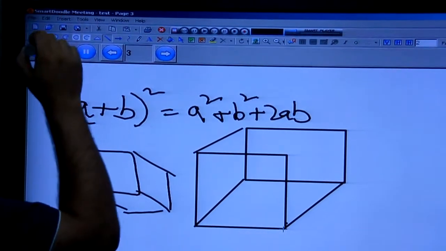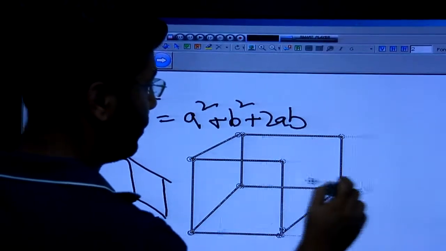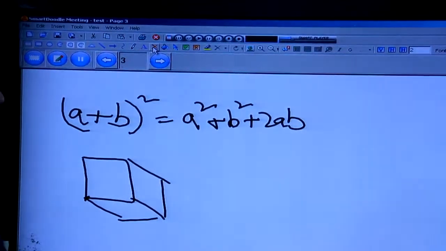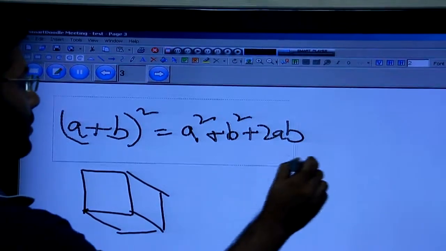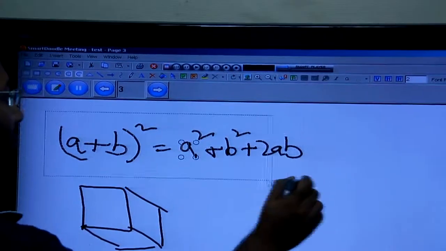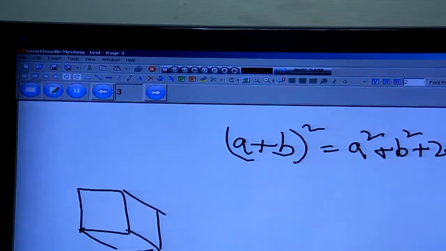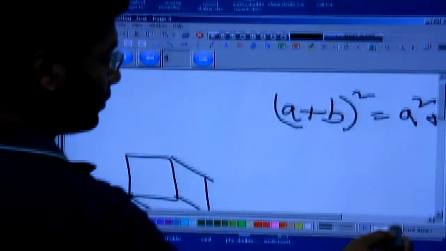Here you go. I can actually select anything on the board and move it around, or even delete it for that purpose. I can take this equation, select it and just move it. It goes. Also, apart from handwriting, you can flip to the next page.